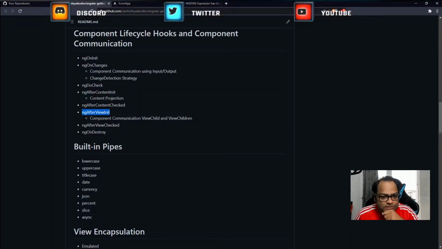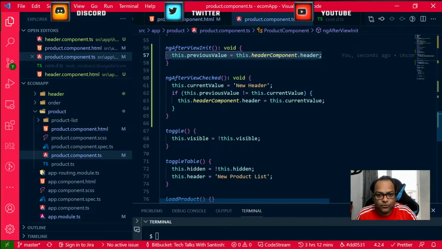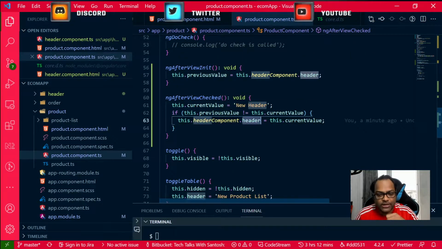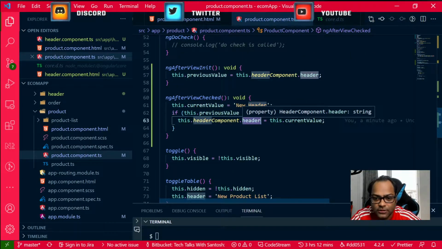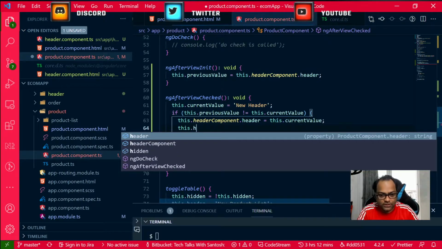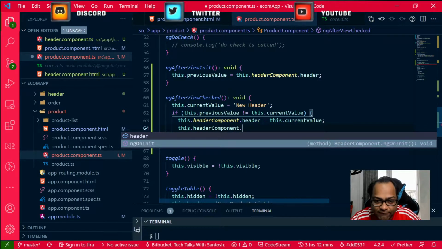So this is how you can do component communication using view child. If you look at this code clearly, what we are doing here is we can access the properties. I can assign the values by using view child. And of course, I can also use this dot header component, and you can see I can also call any events which are available on this particular component.